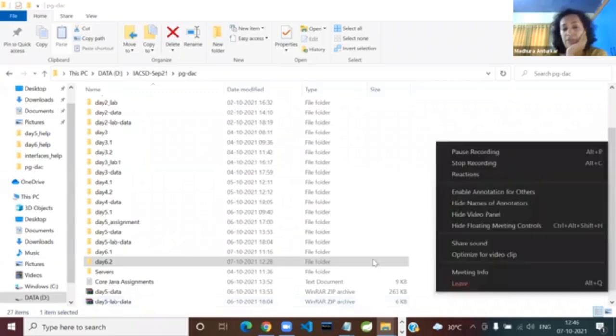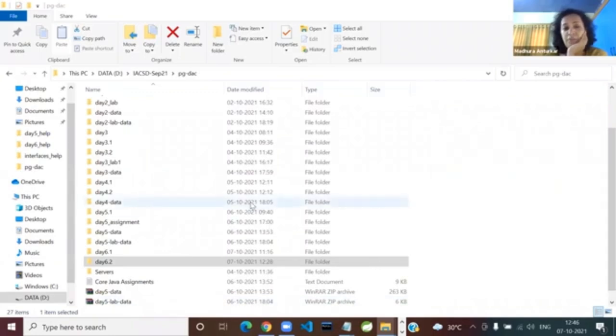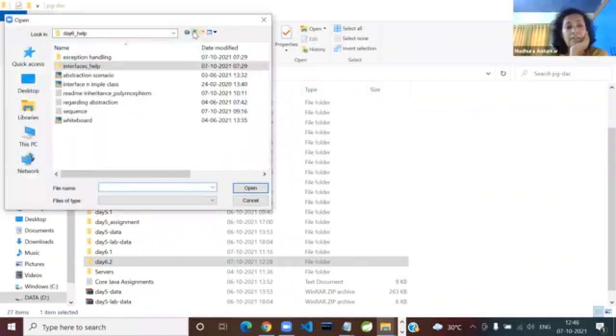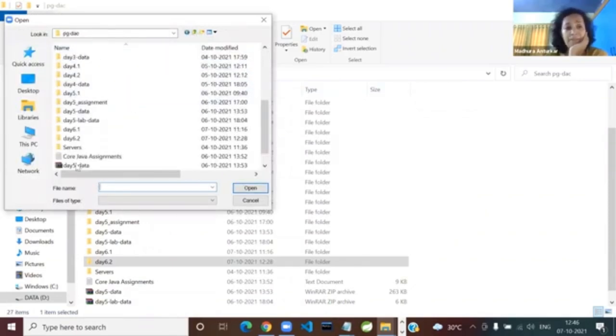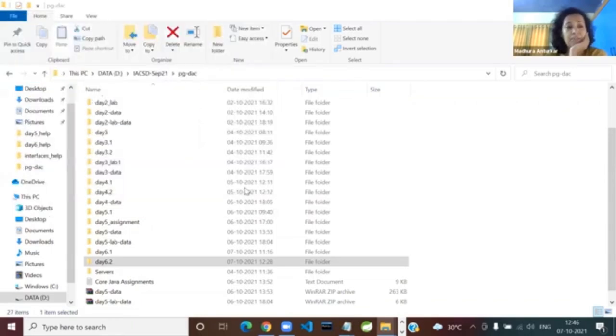And here, I'll just add one more thing for you. The zip file. So you can just extract that zip file. And if you're not coping with the speed of my typing, this has the day 6.2 zip, which has got that interface, implementation class, and the tester. See you in 10.